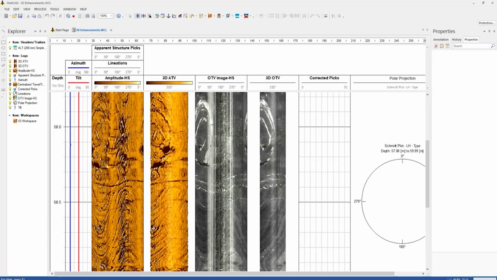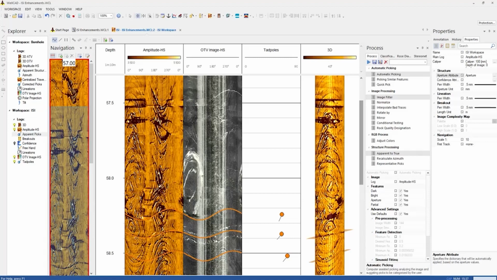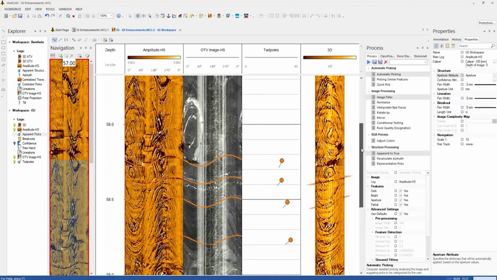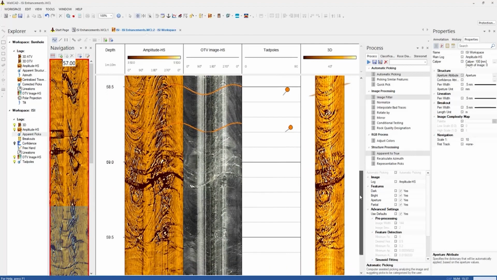I'm starting with a borehole document containing some image data, the amplitude image from an acoustical televiewer and the image from an optical televiewer. I would like to pick these features using my ISI workspace, which I have created before. So I'm going to open it with a double click on the Explorer bar. In the ISI workspace, I'm scrolling down to the depths where I would like to continue my work.